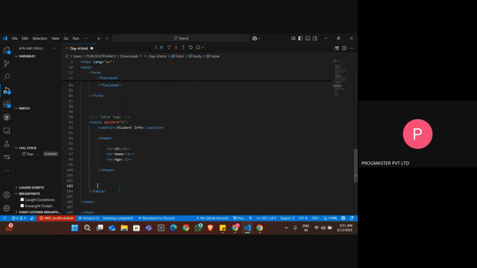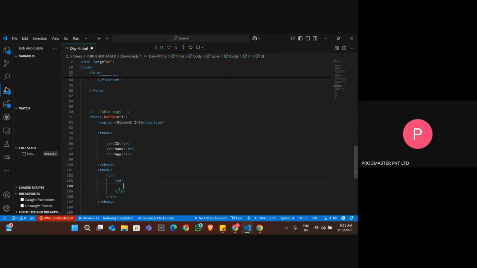Then tbody stands for table body. So in this again you need to use TR, which stands for table row. Again we need to use TD. Don't think I am repeating too much; don't worry, that's like a pattern. We need to follow the pattern. Don't worry, I will explain.